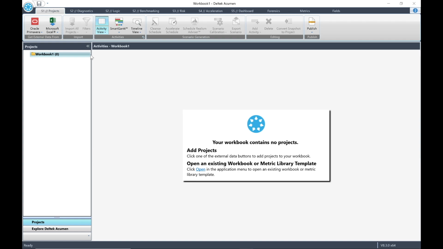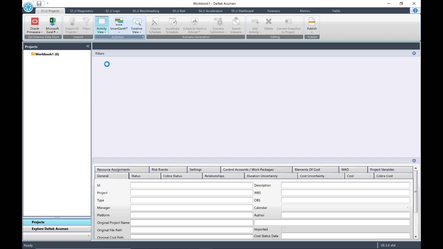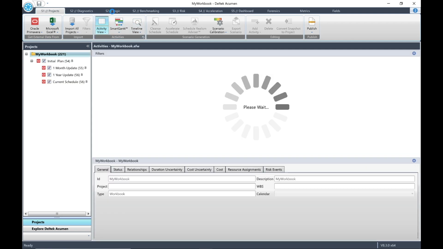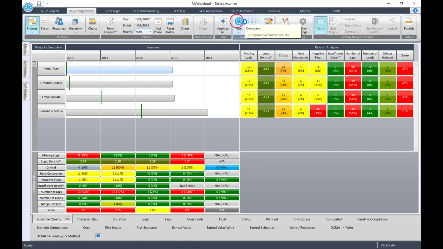In this lesson, we will go through an exercise where we will work through the 4 steps for creating a new metric. So, open My Workbook by clicking the Acumen Fuse icon and selecting the file from recent workbooks. Select the S2 Diagnostics tab, then click Fuse. Make sure that the ribbons view is schedule quality. Then click on the Metrics tab to open the Metrics workspace.